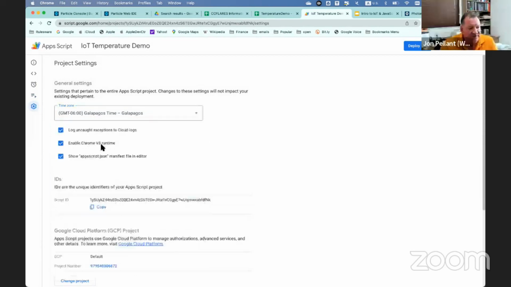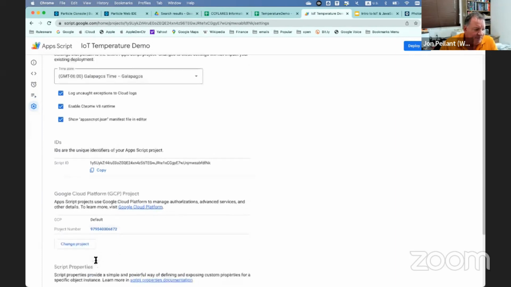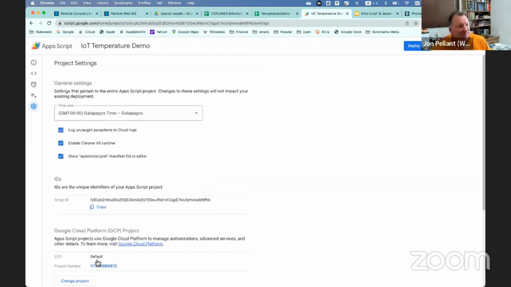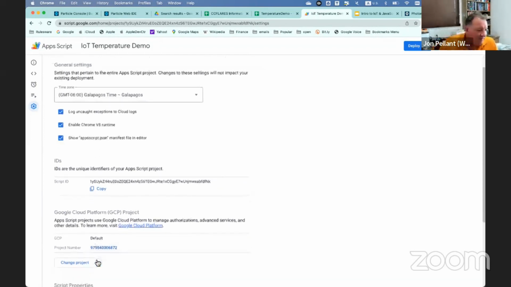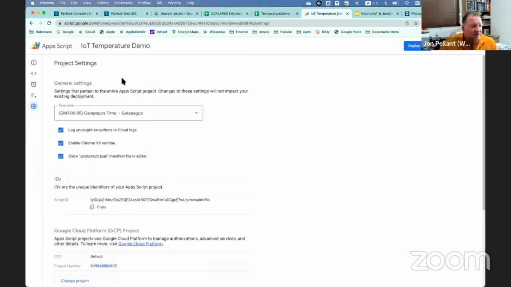What JavaScript engine am I running? I'm running the Chrome V8 runtime. This is the script ID. And then I have a number of script properties. This is being recorded, so I'm not going to go into them because it's got my private information here, things like my authorization sign-ins for the Particle cloud.